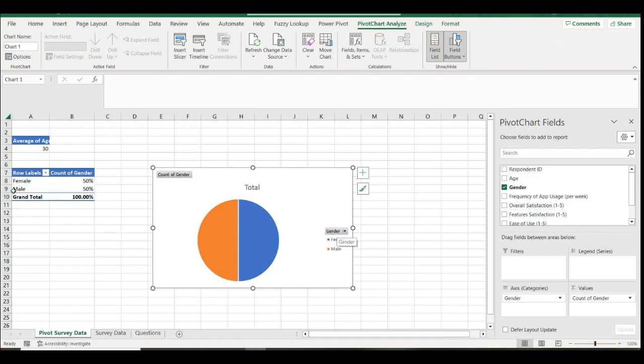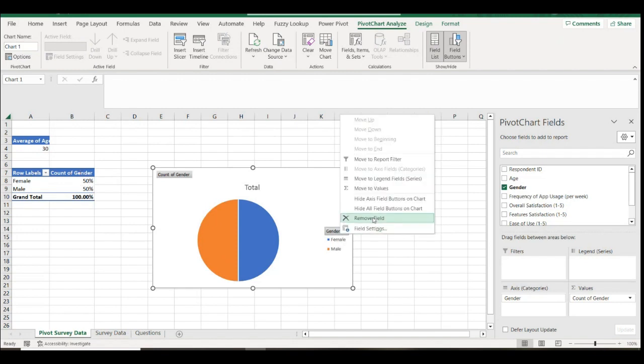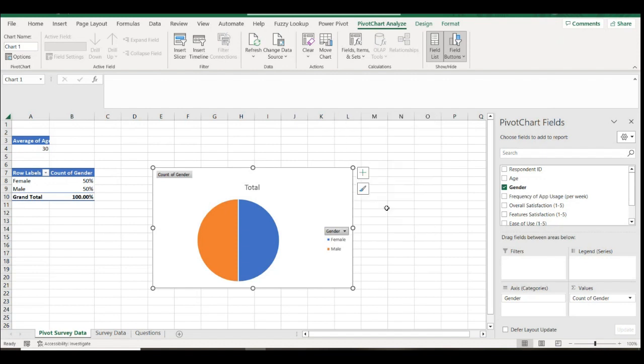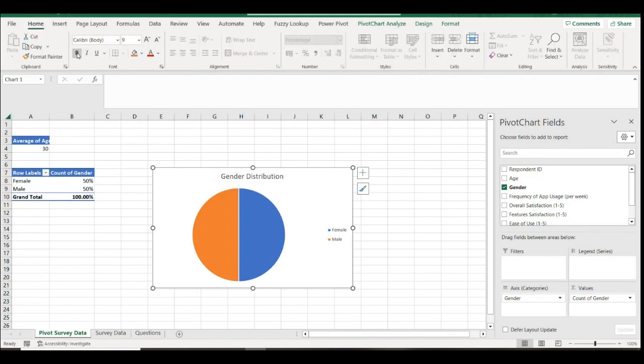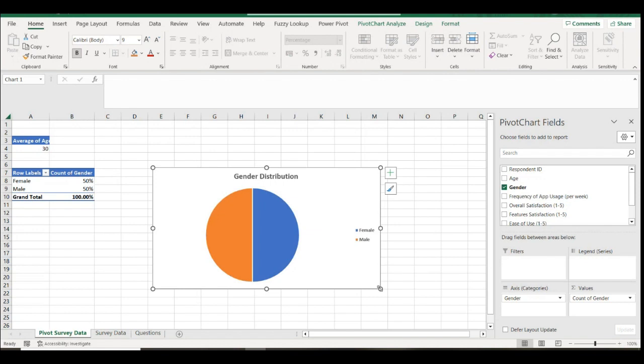Here, this is a pivot chart. You could hide these buttons by saying hide all field buttons. It's going to hide all these buttons. And here you can say gender distribution. That makes it look neat. So you have two options.